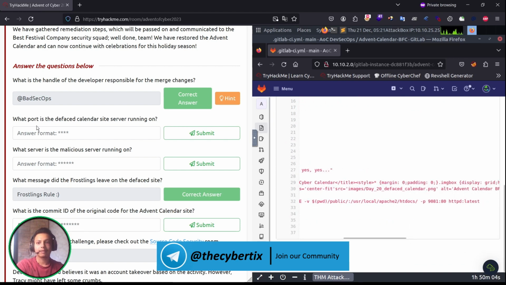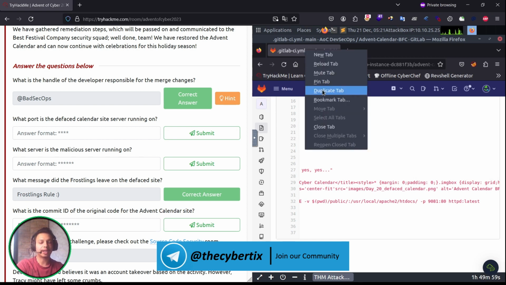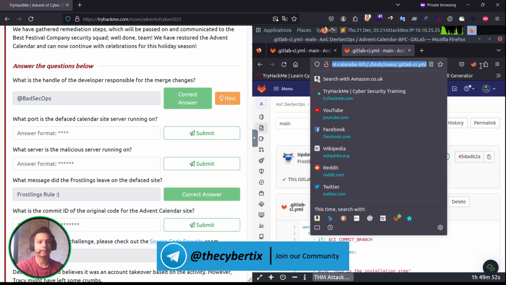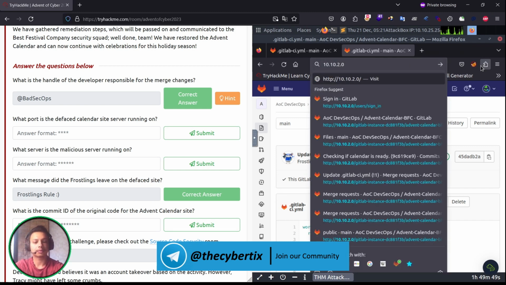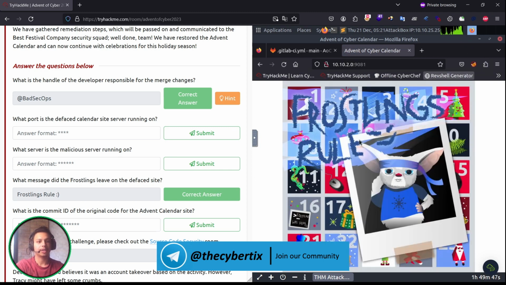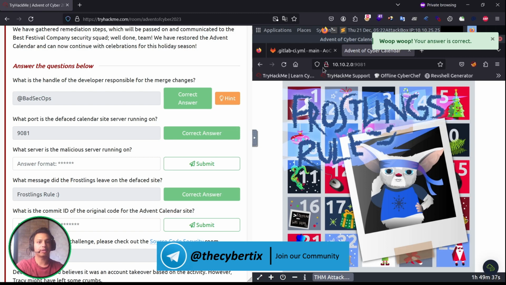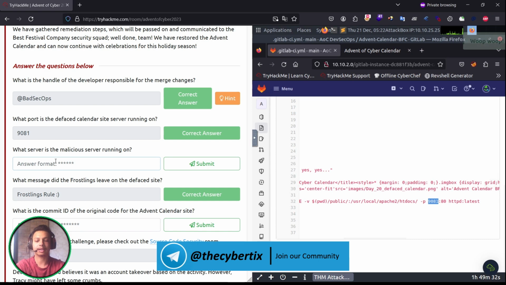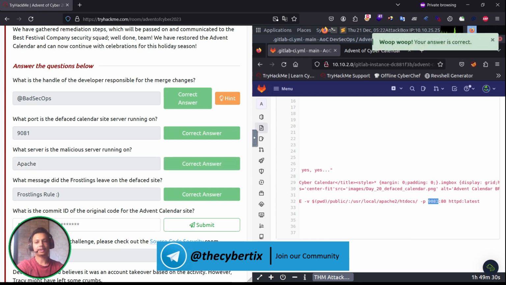And you can see what port the default website calendar is running on. Okay, so let me duplicate the tab and navigate to this port 9081. Colon 9081, and you can see the same image has been hosted, that is Frostling rules over here. So the answer is 9081. What is the server running on? As they had already mentioned over here, that was Apache 2. So the answer is the Apache server we are using.